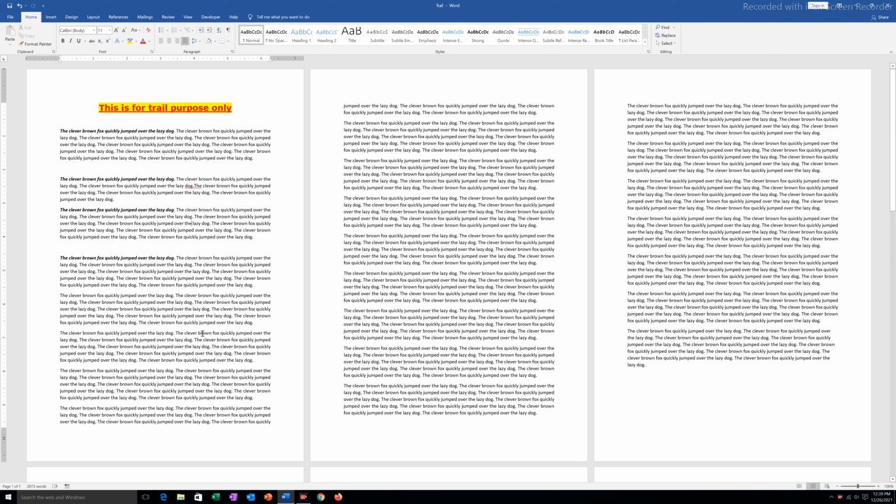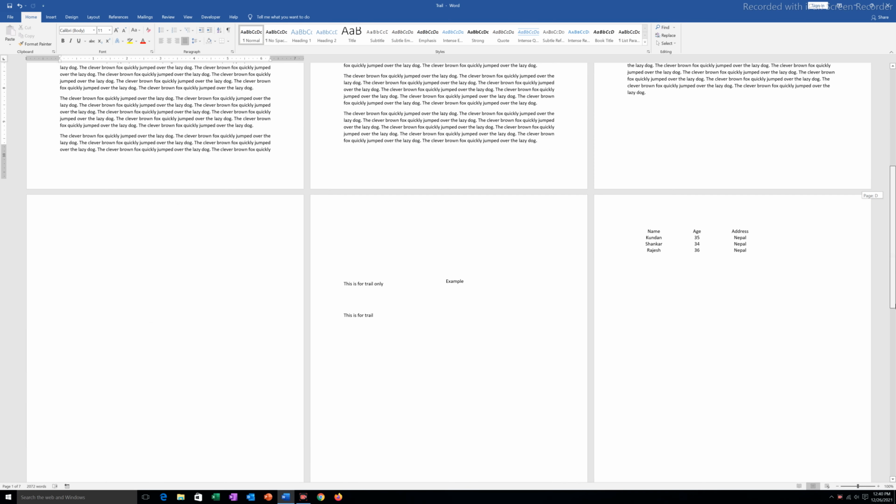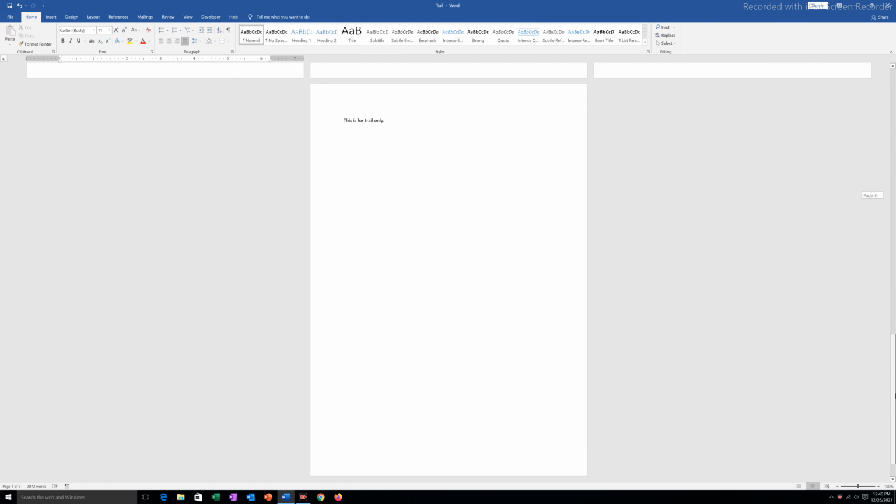Now once I have done this one, now if I decide to put the page number, because I have many pages here, what I will do is, let me see at first how many pages I have. I have 1 2 3 4 5 6 7 pages.